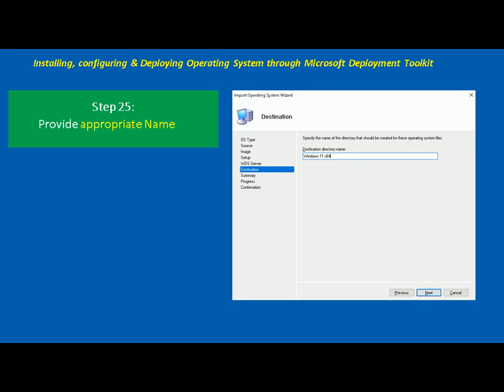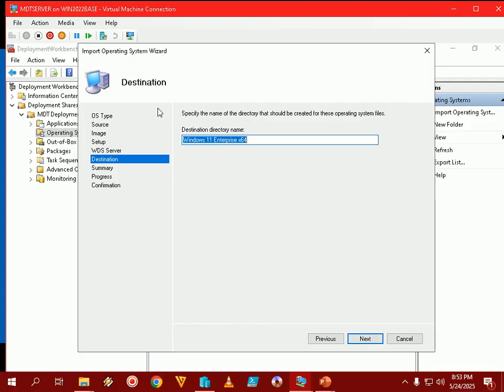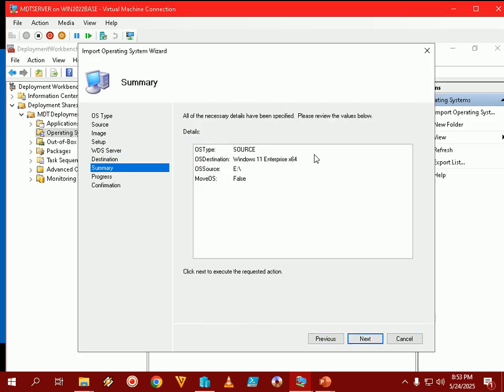Next is provide an appropriate name for the destination directory and click next. The deployment workbench will create one directory, so we need to provide the destination directory name. I think this is an appropriate name, it has already been taken, so I will not change anything. If you want, you can give any appropriate name. Currently it is Windows 11 Enterprise x64, so I will say next.